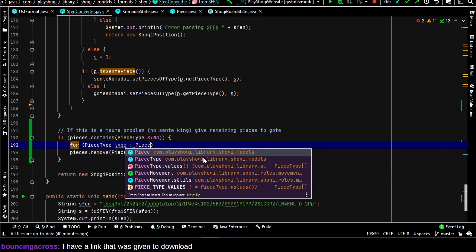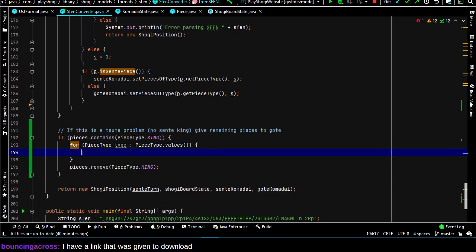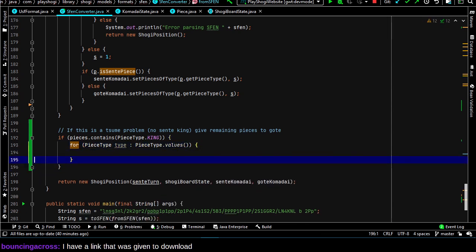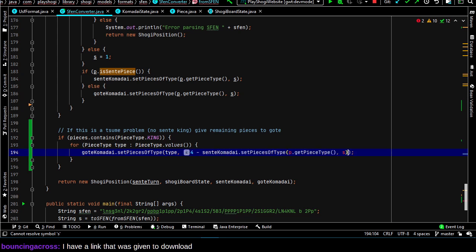Type in piece type dot values. Yeah, no need to consult what's in my little box there. Instead, we could say, for this piece type, set the number of pieces, or the count, equal to this. We're going to say just 4 minus that expression. Now, this is wrong for an obvious reason.